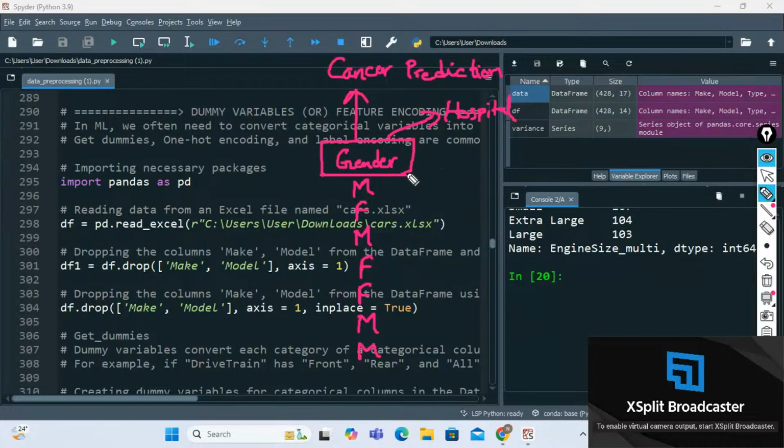Perfect. But out of all these columns, one of the columns is gender. Why am I specifically talking about gender? You'll understand. Now comes the question: what are we going to predict? I'm going to predict whether a person will have cancer or not using ML, machine learning.